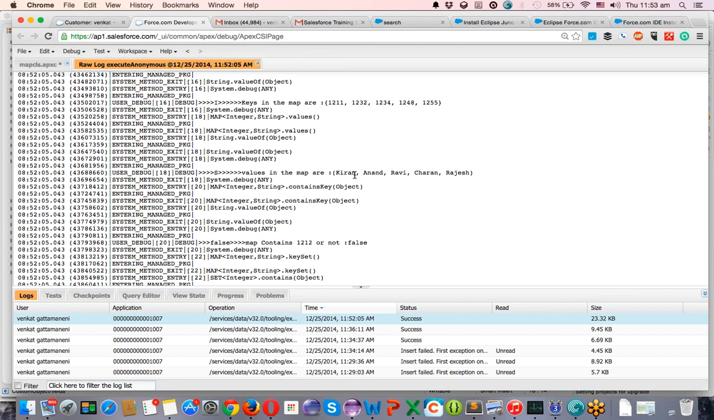I'm repeating again. List of integers is the initialization of the list. Keys equal to mp.keyset. We'll create a new list, keys, because I'm storing that list into this list. And if I want to store the values, list of strings, values equal to mp.values. Because values are string values, that's the reason I have created a list of strings and named it values, and I'm storing that.